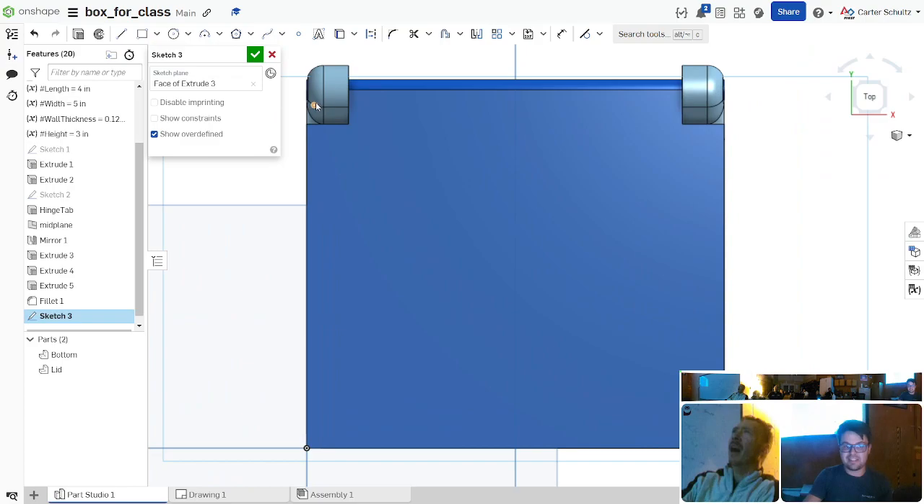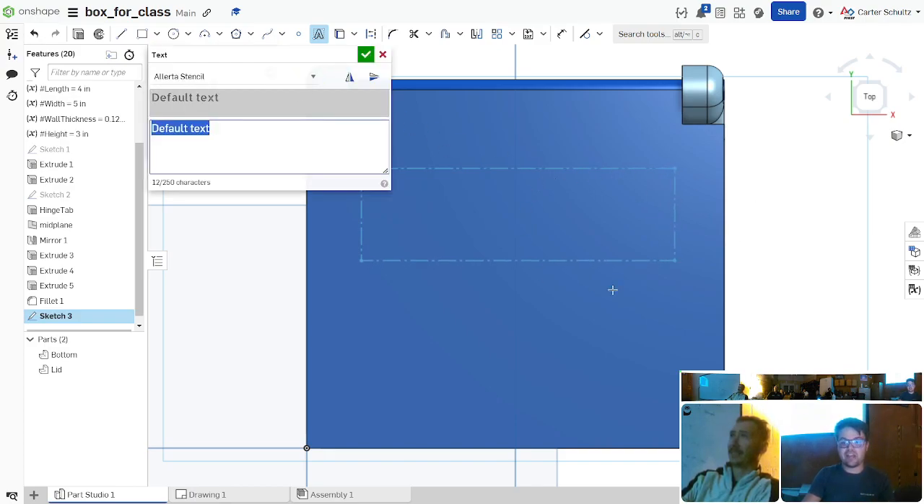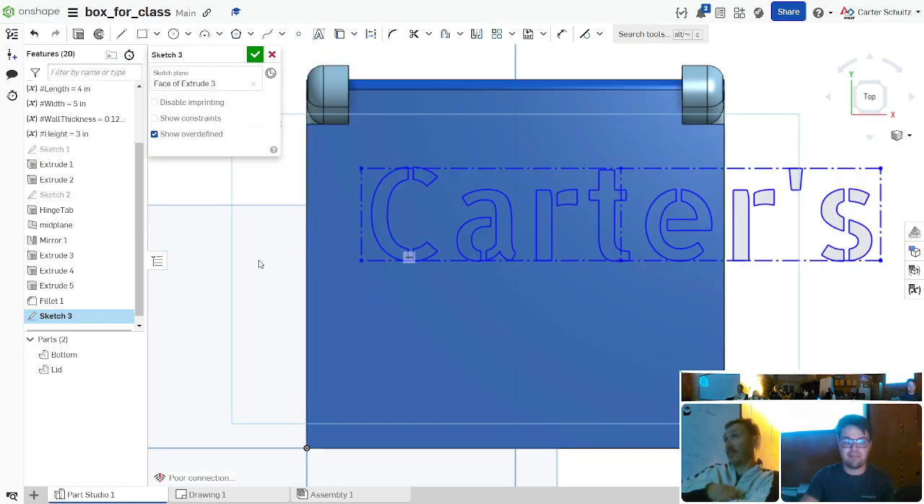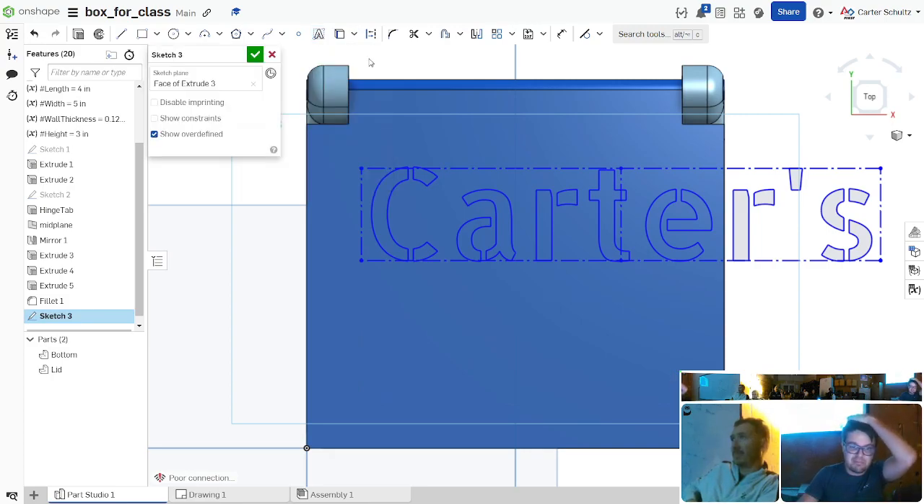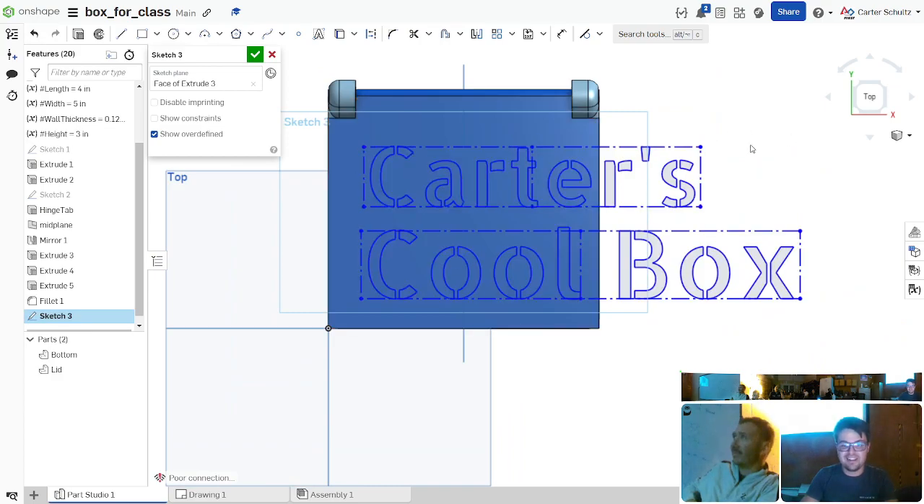We're going to use OnShape's text tool, which is functional. It's not as good as a lot of other things. So I slapped a box down there, and I'm going to say Carter's, and highly recommend not doing multiple lines in one text thing. I'm going to do each line as a separate box because then I can constrain them on the actual page. And I'm going to do another one here, and I'm going to draw a similar box, and I'm going to say Carter's cool box. Man, the dudes on Thingiverse are going to love this.